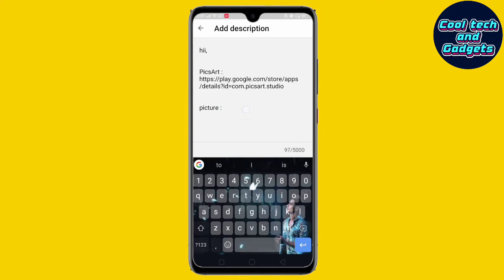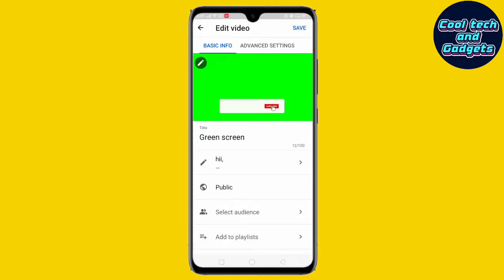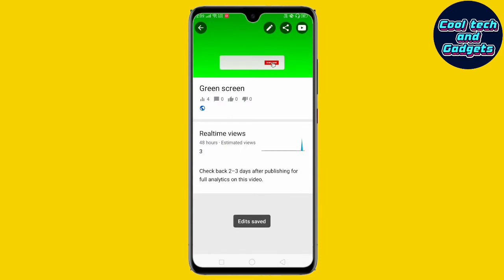Then press and hold the screen and now click on the paste option. And now you can come back and press the save button. Now exit the app. Now I will open YouTube and show the video for which I have added the link.